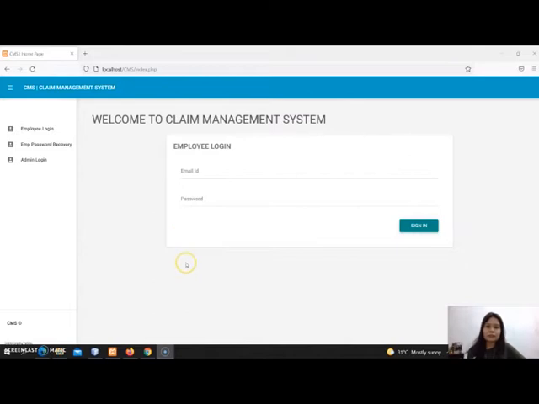This is the system that I created for the company, the claim management system, and this is the user interface that everyone will see when they come to this system. We have the employee login, employee password recovery, and admin login. This user interface is simple and does not need company information like mission and vision, because it is for internal use only, for Leadering Technologies employees only. Therefore, it is simple and goes straight to the main function of this system.